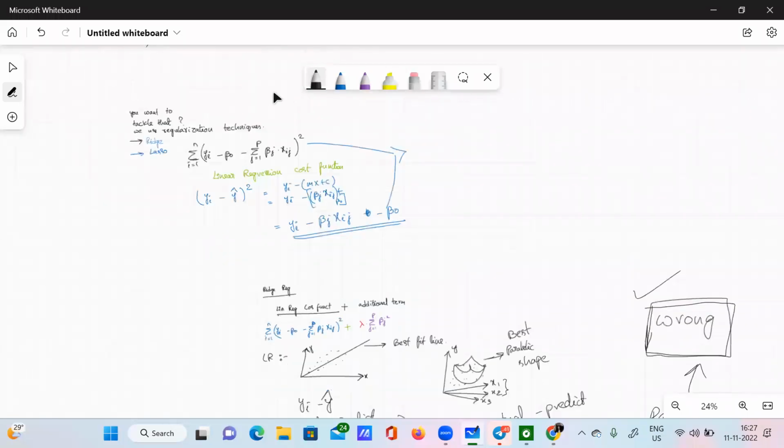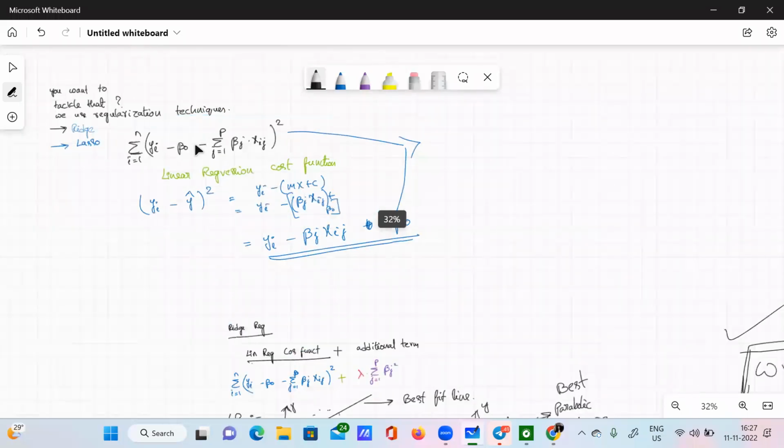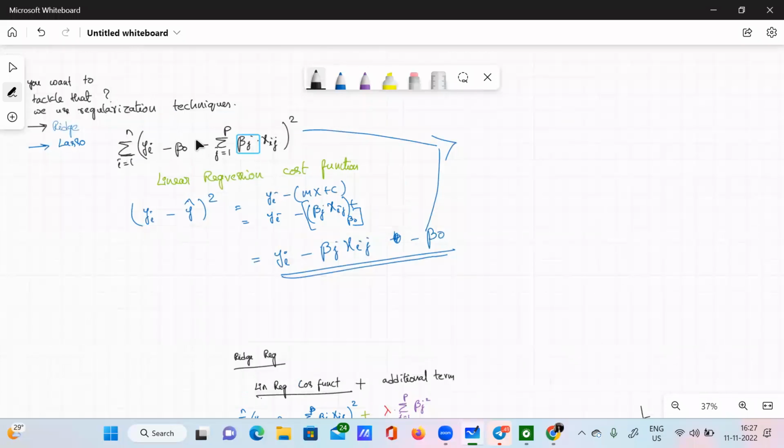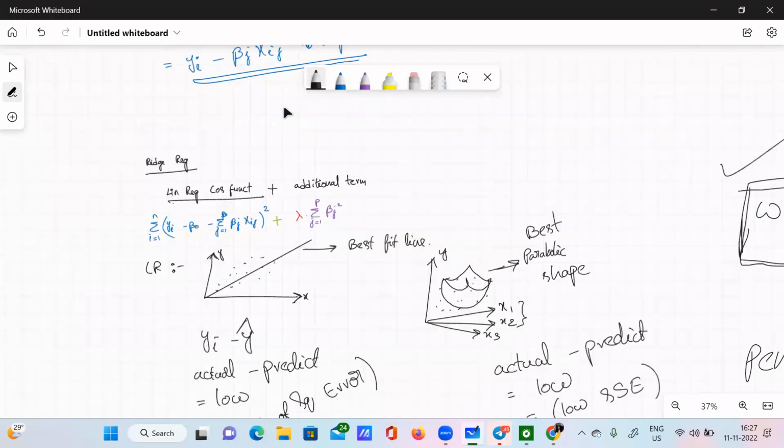When you look at this equation, this would be our usual linear regression cost function. But what is the basic difference between those two? We are adding some additional terms, that is the lambda and this beta j square. That is, we are squaring the coefficient parameters, and also we need to reduce that using lambda here.